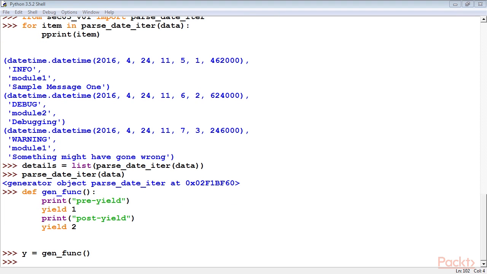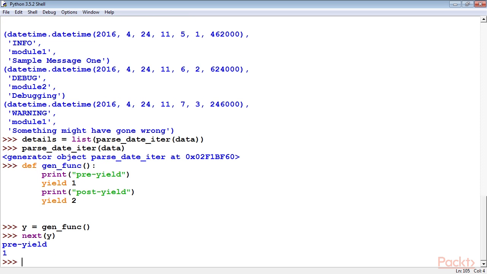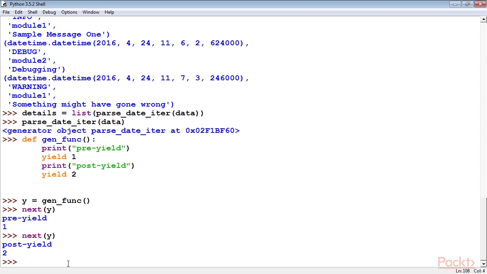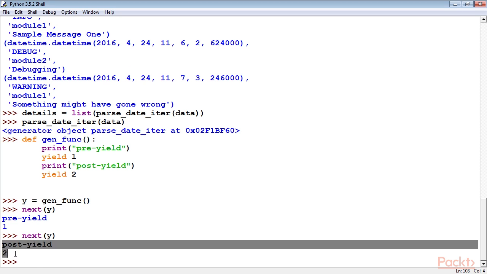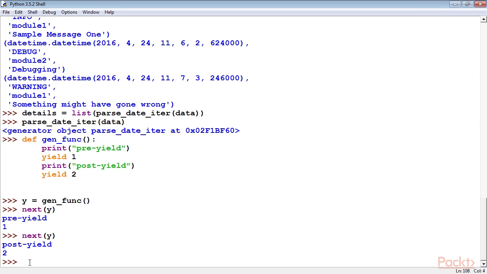Let's see what happens when we evaluate the next function. Let's do it again. The first time we evaluated next, the first print function was evaluated, then the yield statement produced a value. The function's processing was suspended and the prompt was given. The second time we evaluated the next function, the statements between the two yield statements were evaluated. The function was again suspended and a prompt will be displayed.